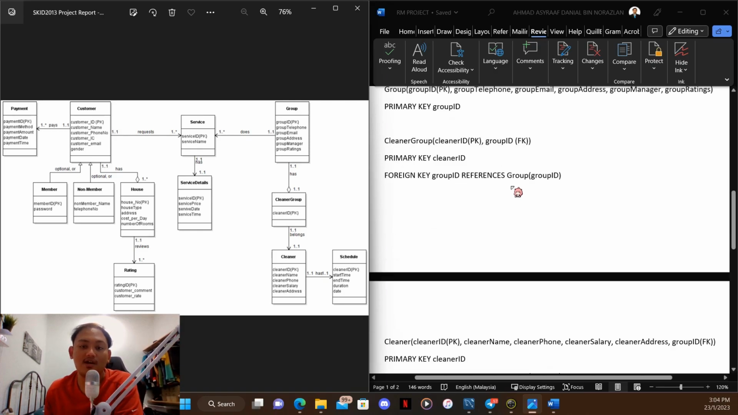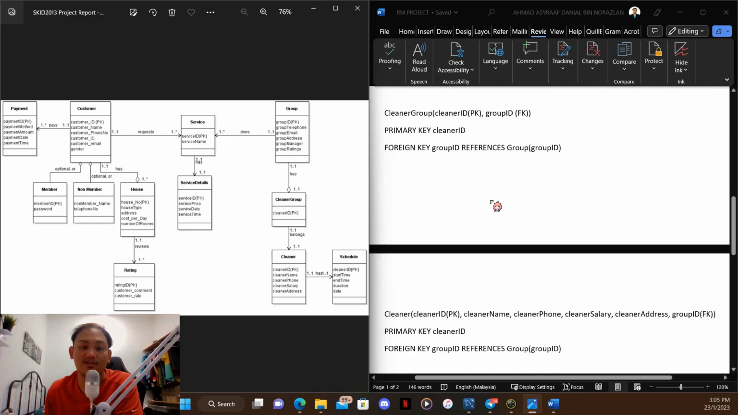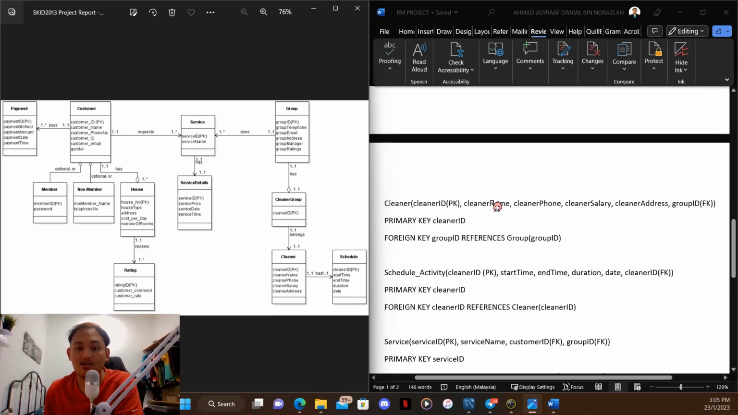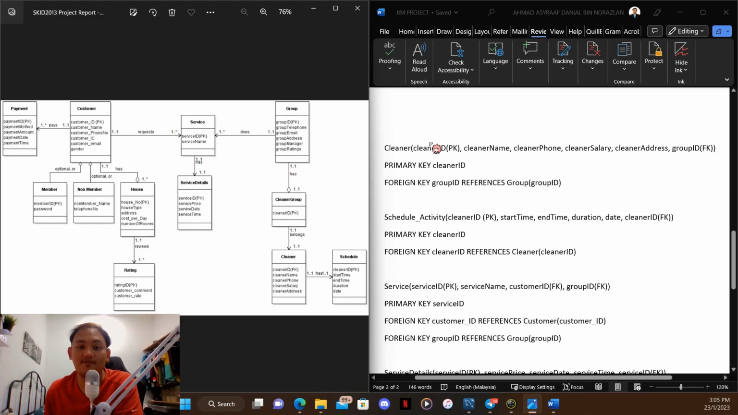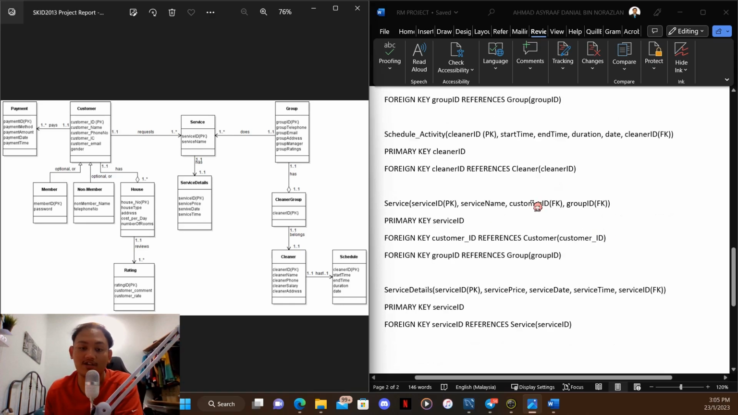And then we have also the cleaner group class. In this class we have the cleaner ID and group ID. The primary key is cleaner ID, and the foreign key is the group ID, referencing back to the group class. For the cleaner class, we have the cleaner ID, cleaner name, cleaner phone, cleaner salary, cleaner address, and group ID. The cleaner ID is the primary key, and the foreign key is the group ID that will reference back to the group class.